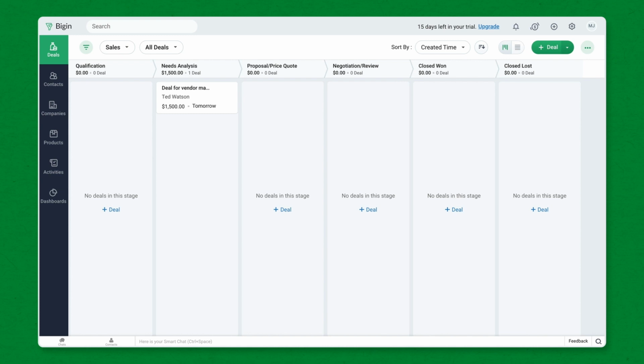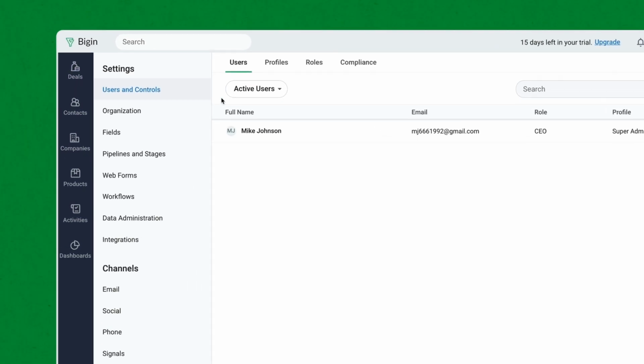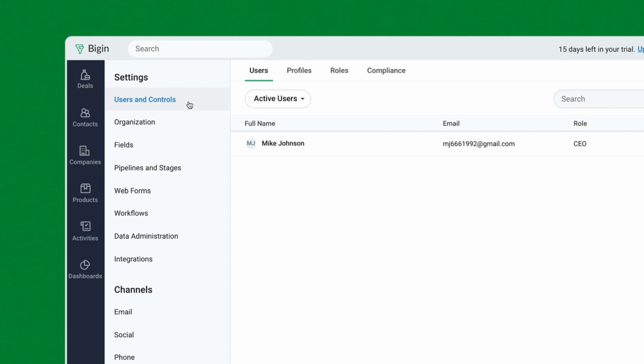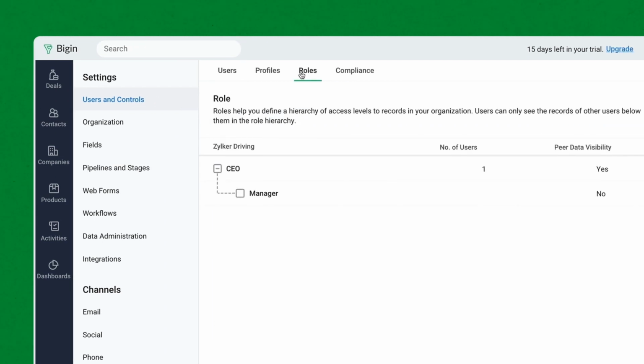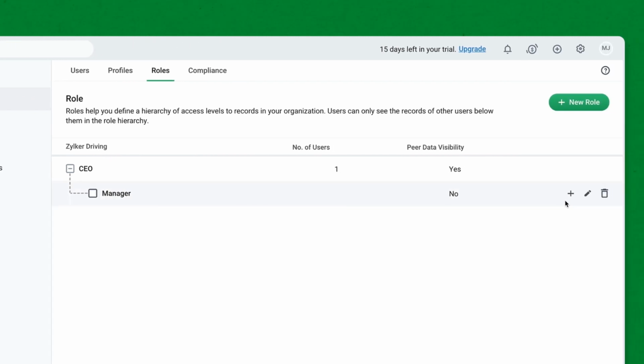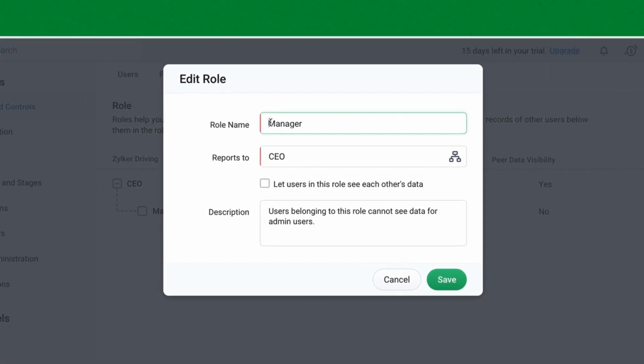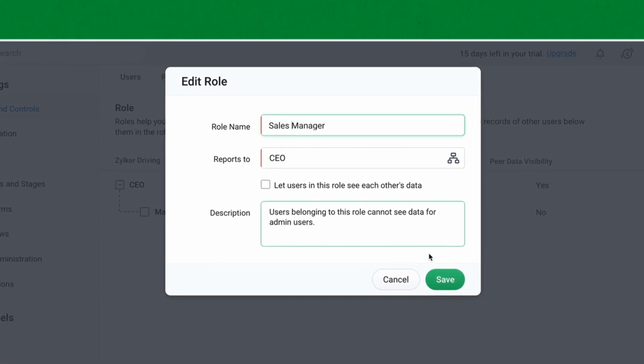Users at a higher level in the hierarchy can always access all of the records of a user at a lower level in the hierarchy, but not vice versa. To create or modify roles, go to Settings, Users and Controls. In the Roles tab, you will find two default roles, CEO and Manager. Let's rename the Manager as Sales Manager.